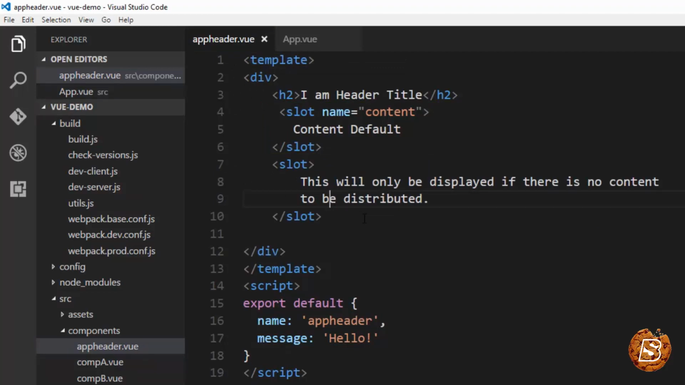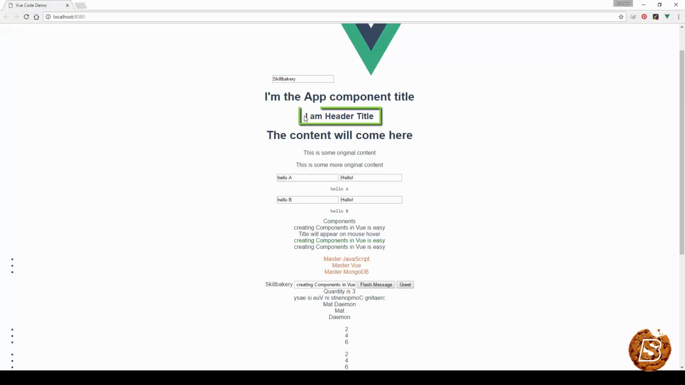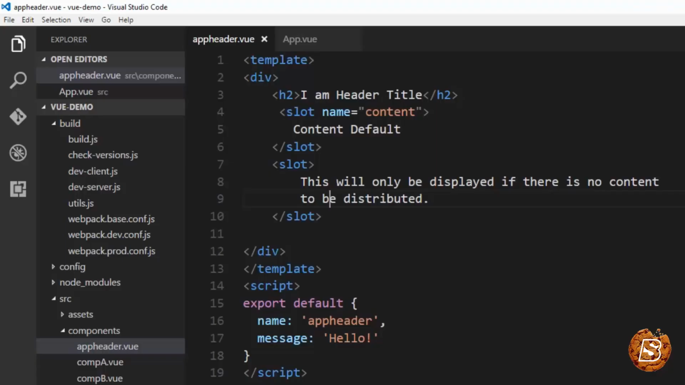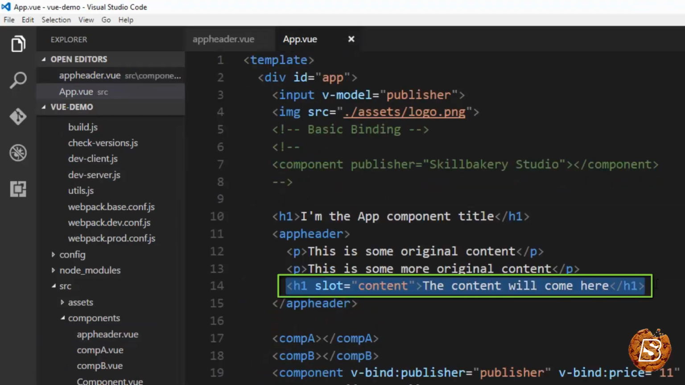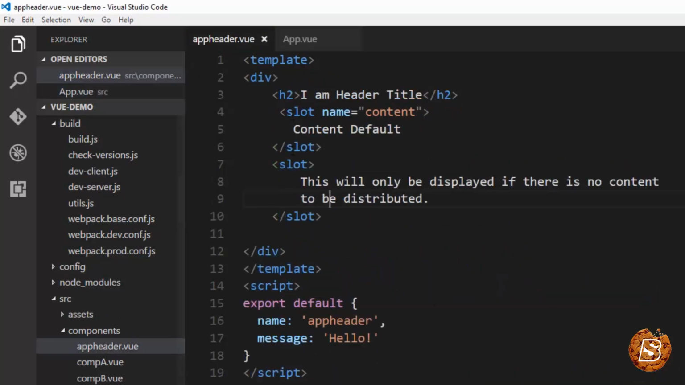So now if I go ahead and execute this, you'll see it says I am header title, and just after that you are getting the h1 content, even though in your app.vue component you have specified it after the paragraph tags. But that doesn't matter. The actual placing will be based on how the slots are organized in the component.